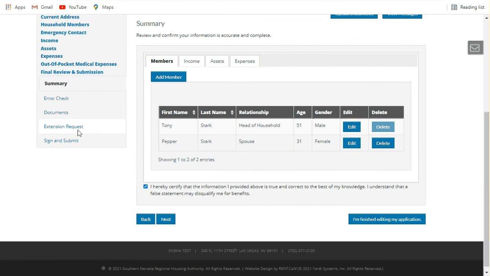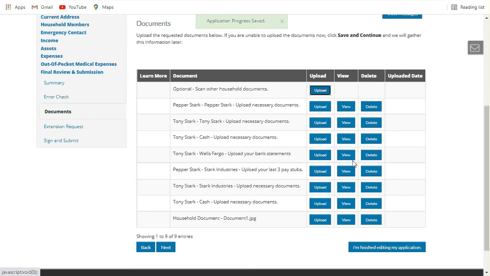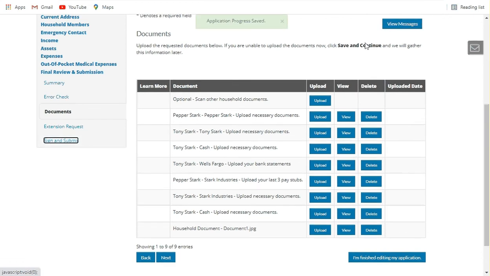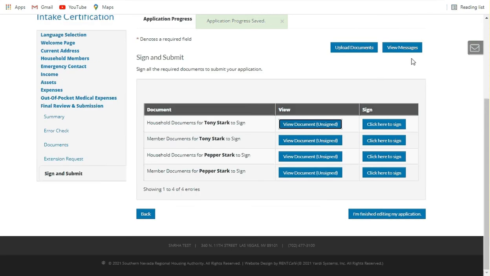We can come into documents. We can upload more documents. We can go to the sign and submit. And what we'll have to do is re-sign all of our documents because they had been deleted, because we specified that we wanted to delete them. And they will need to be regenerated in order for us to re-sign them digitally. Okay, so that's pretty much it.